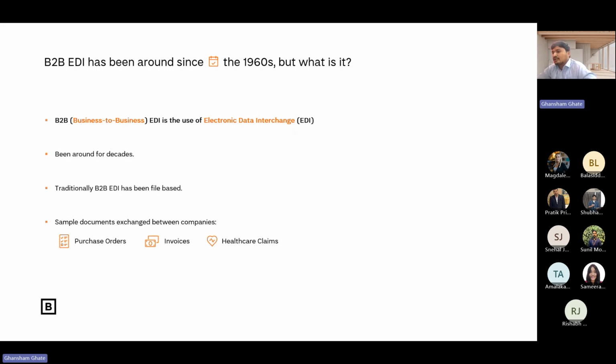Talking about the history, files are generated in specific formats like X12 or EDIFACT. Those are the two standards that we have for EDI. X12 is an American standard. EDIFACT is an international standard developed by the UN. Files are generated and then exchanged over transports such as FTP, SFTP, or AS2. These files follow rigid structures to ensure systems can interpret them correctly. So let's list out some sample documents.